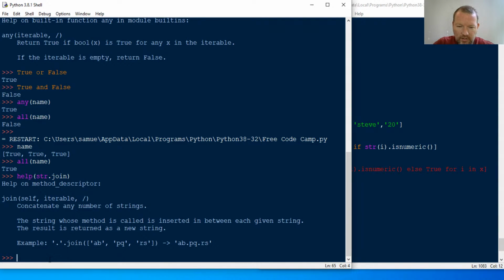So, join is a method. It concatenates any number of strings. The reason why it is a string method is whatever you pass it is the glue. Actually, I'm getting ahead of myself. We need to first look at the difference between list and split.